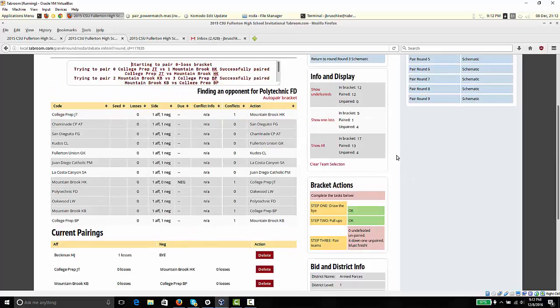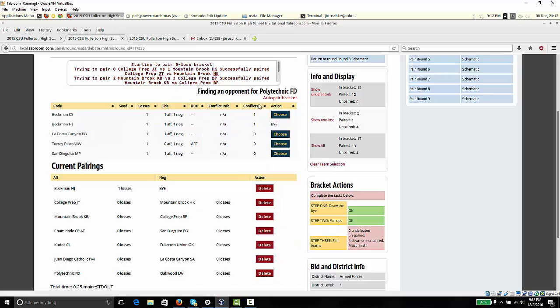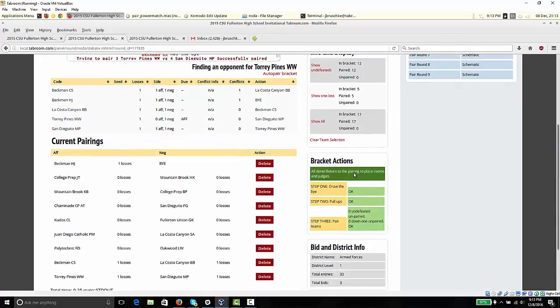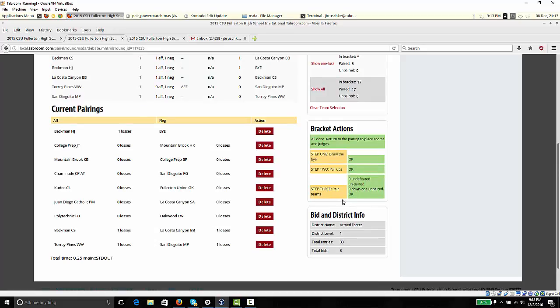But I'm not done yet. I have 12 teams in that bracket. There's 5 teams in this bracket. The bye has been assigned, but there's still 4 unpaired, so I now need to see the 1 loss bracket. I'll just click auto pair again. They're now paired. And this is now updated, so it says now the teams are done. They're all paired, so we've got the bye. We didn't need any pull-ups. And this tells me that the bracket actions are done.